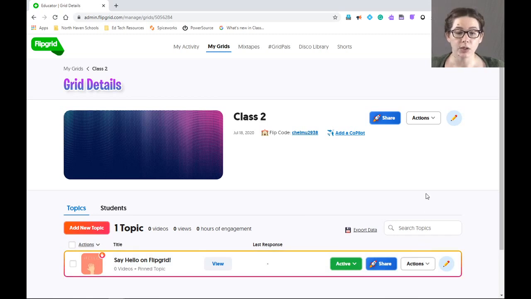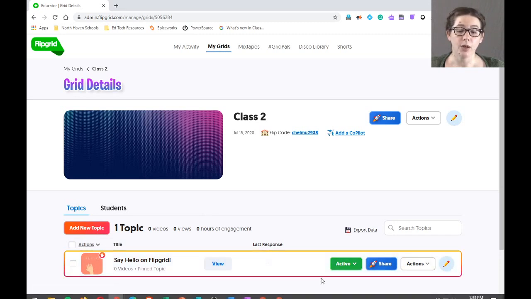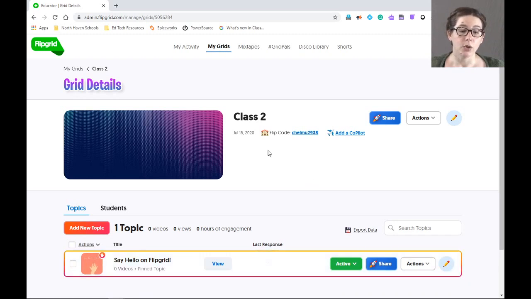And the main things on this page that you're going to see is down here at the bottom, there's an assignment or a topic that's already been created for you, and you can use that or you can delete it. You have up here this kind of picture or image, and that will be a banner on the top of the students' page when they see it. And I'll show you how to change that in a little bit. Underneath the title of the class, you have your code. And you also have the option to add a co-teacher with add a co-pilot.